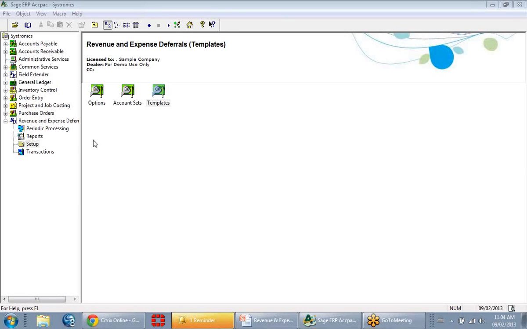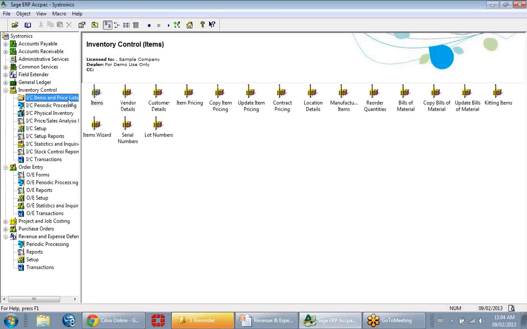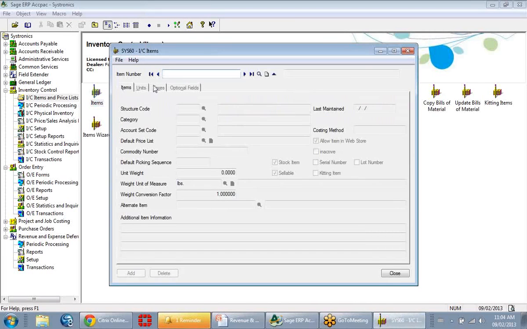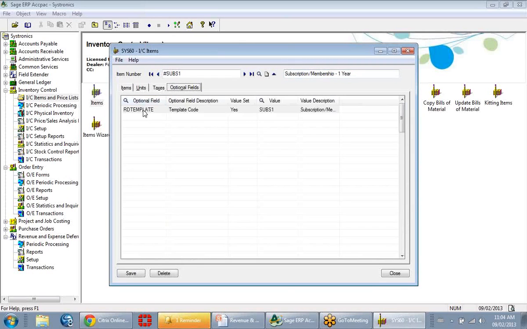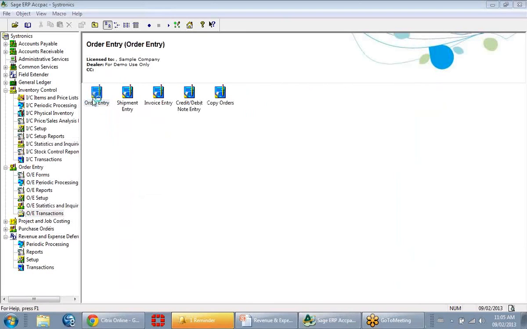So let me just show you quickly how those templates would be used. We're going to place an order today, and so I'm just going to go up to the inventory control and show you. I have an item that's called subscriptions, and I'm going to show you how I have the template associated with the item. So under the optional fields, we can see that I have my revenue and expense deferral template. So all of those parameters that we just went over are going to be applied to any transaction that is entered using this particular item. So it can become seamless to the user if you choose to set it up this way.